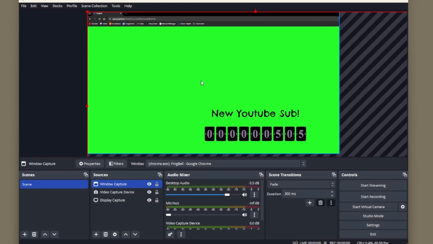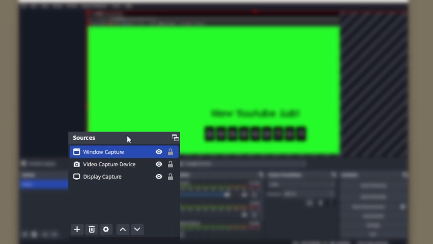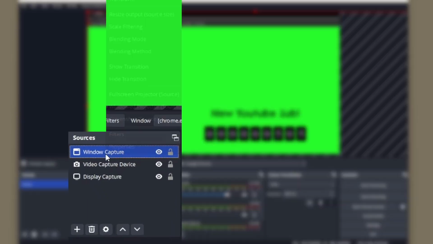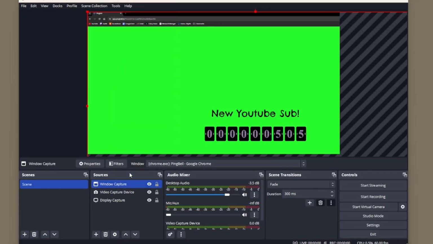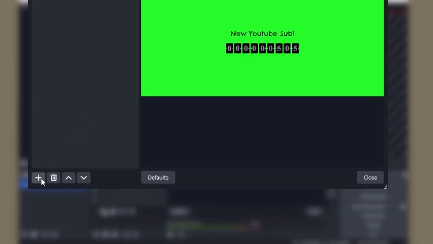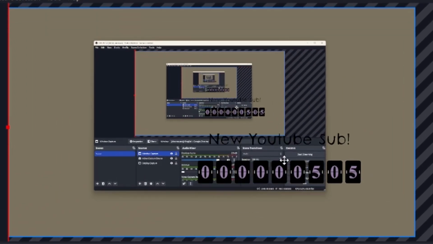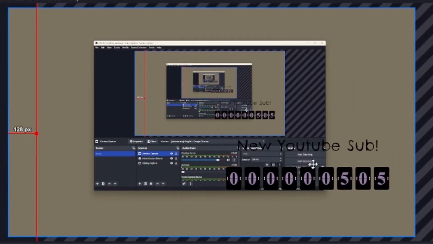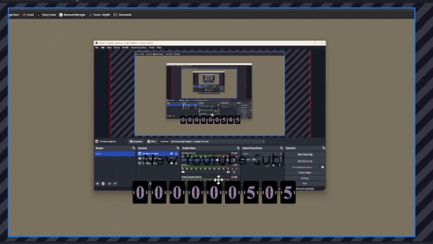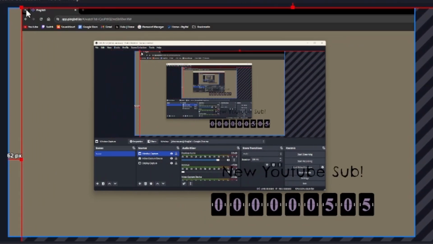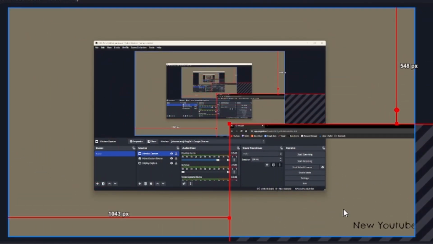So to make it an actual green screen, go ahead and right-click the window capture we just created and go to Filters. Then we'll hit the plus button and hit Chroma key. Hit OK, and make sure this key color type is set to green. Now when we close it, we can see on our live stream that it's just showing the counter and the text we have. Now we can resize it within OBS to make it whatever size we want and fit wherever we'd like.